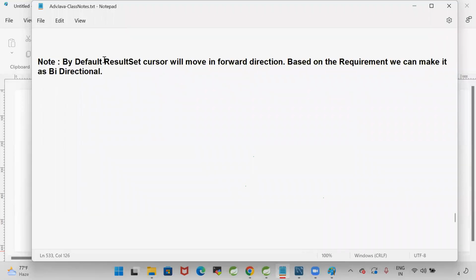In tomorrow's session, we will discuss types of result set. Forward direction, bidirectional, sensitive result set, insensitive result set. Like that, there are several types of result sets available. We will discuss them in tomorrow's class.